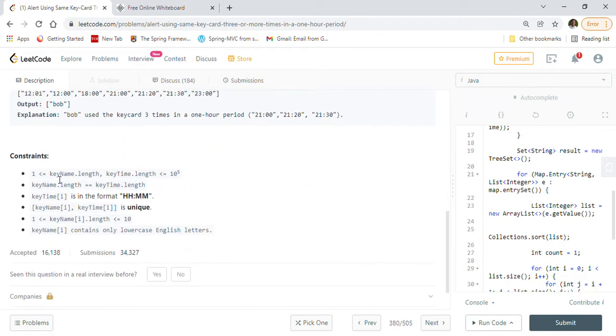And in the constraints, let's take a look. The keyName length and keyTime length are between 1 and 10 to the power of 5, and they are the same length. The keyTime is in the hour:minute format, and they say the keyName and keyTime combination is unique. The keyName[i] length is between 1 and 10 inclusive, and keyName will contain only lowercase English letters. So keyName is the employee name.